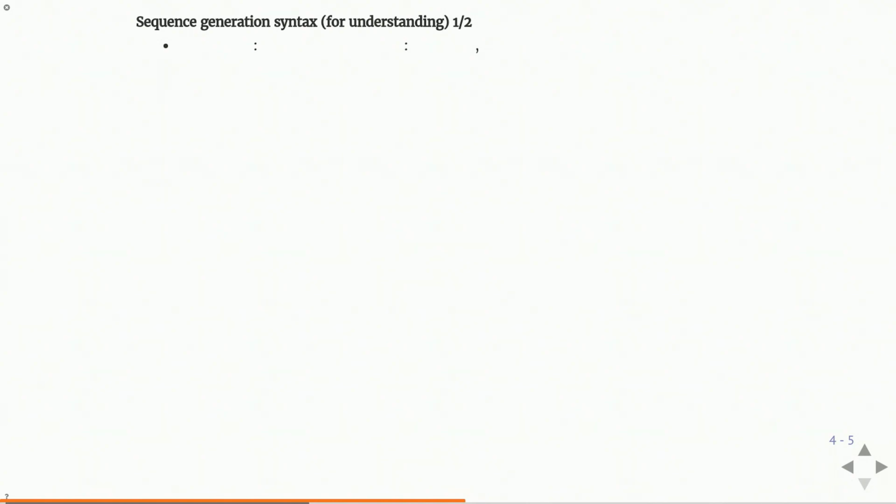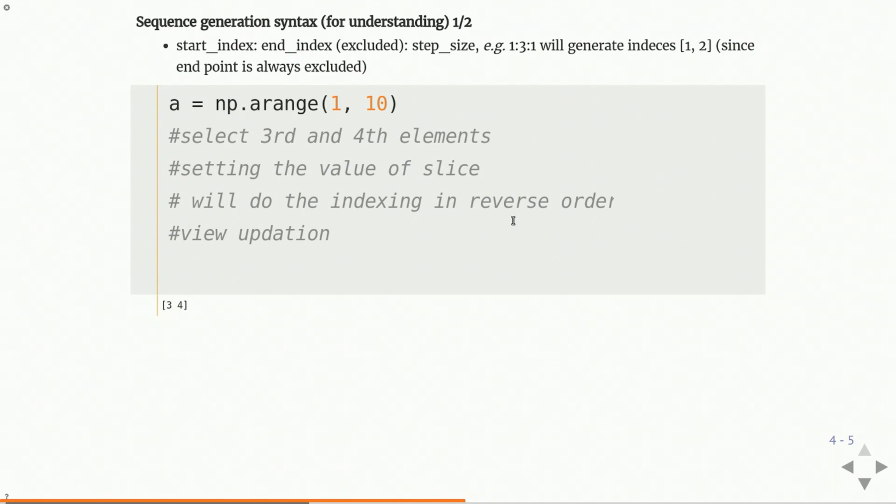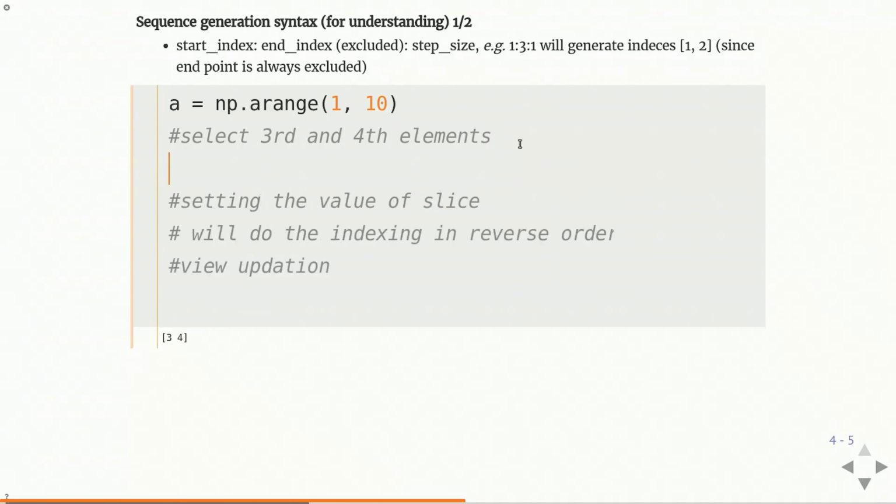For generating a sequence for a slice, Python expects 3 elements separated by colons: the starting index, the ending index which is excluded from the slice, and the step size. By default, a step size of 1 is used. For example, 1:3:1 will generate indices 1, 2, since the endpoint is always excluded. Let's see some more examples. So let's print a[2:4], which will select the third and fourth elements from this 1D array.